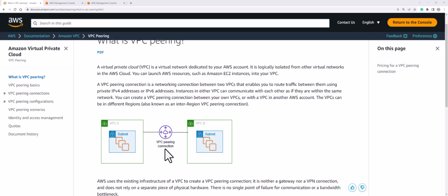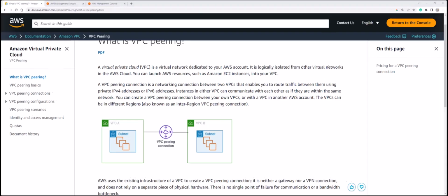We're going to create VPC A in the US East 2 region, and we're going to create VPC B in the US East 1 region, and we're going to connect them, and we're going to create some EC2 instances and make sure that those EC2 instances are able to talk to each other. So let's jump on it.